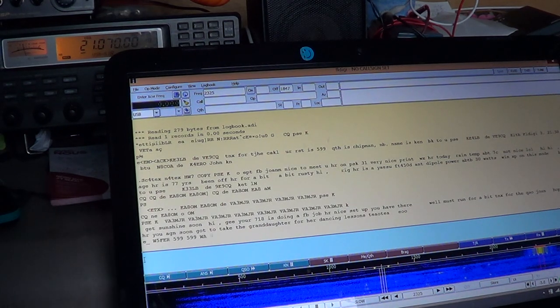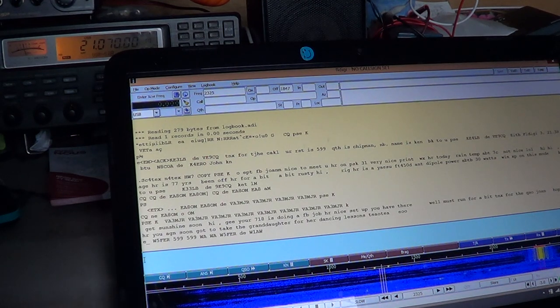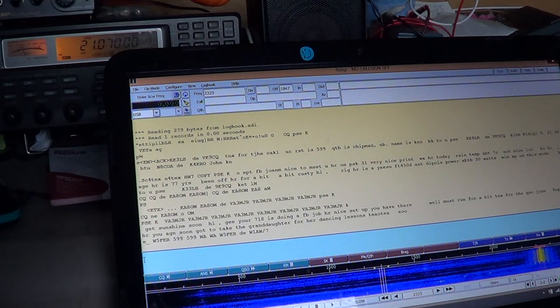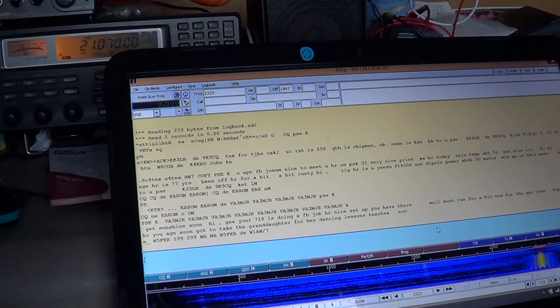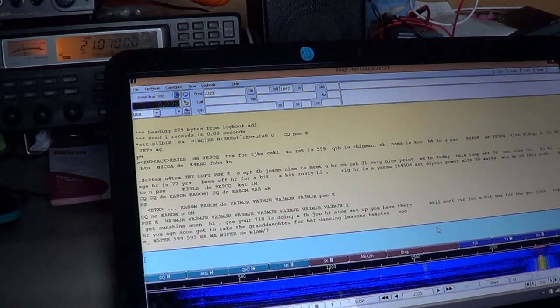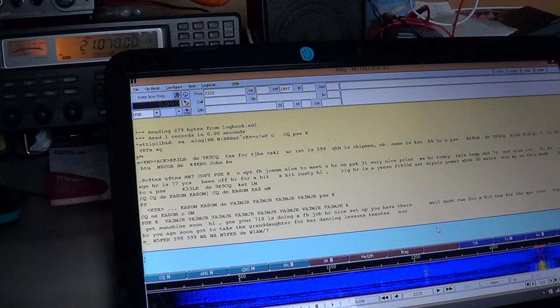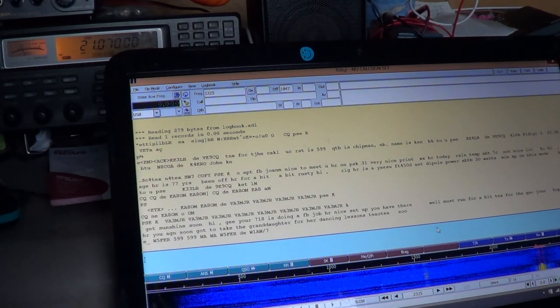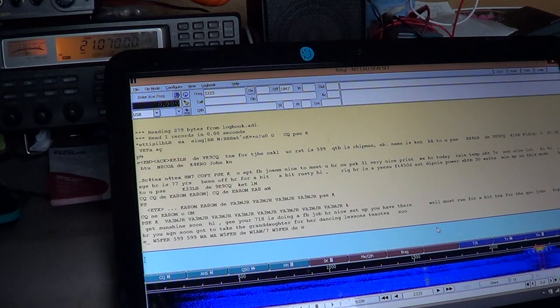WO5FER 599-599 Washington, and the station is W1AW/7. So this is another W1AW signal. This is a special call. W1AW has a special something like, I think it's the centennial, 100 years of ARRL or something like that.